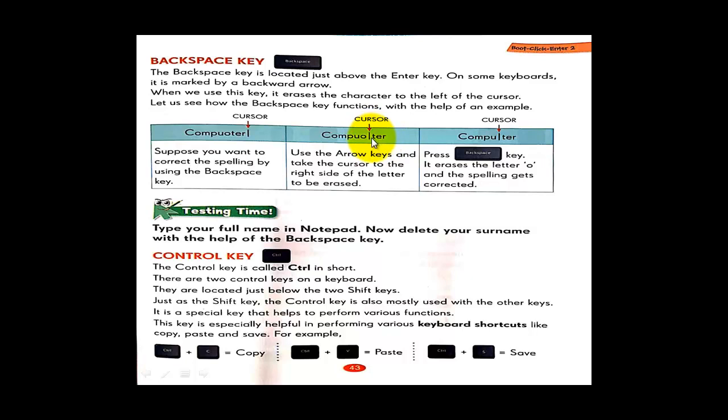But when I press the backspace key on the keyboard, it will delete to the left of the cursor. Understood?